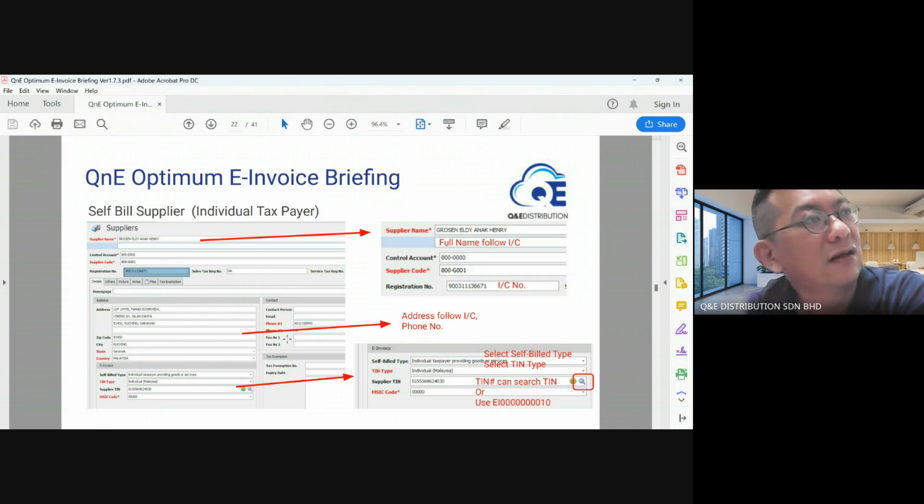You can search their TIN number. You have to key the IC in order to get the TIN number. Or if they don't have a TIN number, we just put the general TIN. And then the MSIC code, basically they're not conducting business, so they will put not applicable, which is 00.